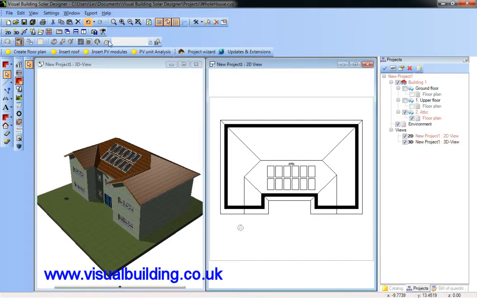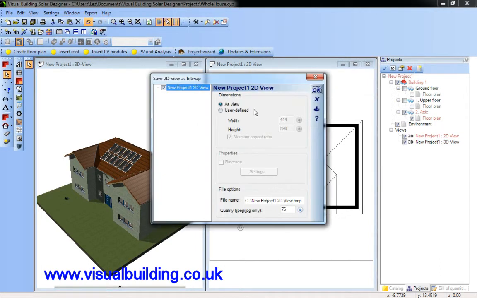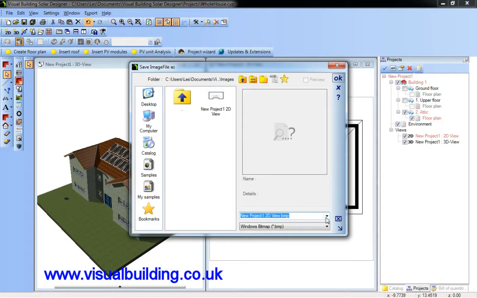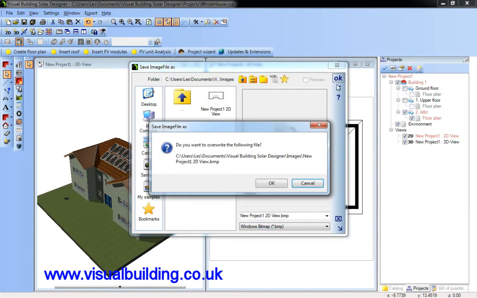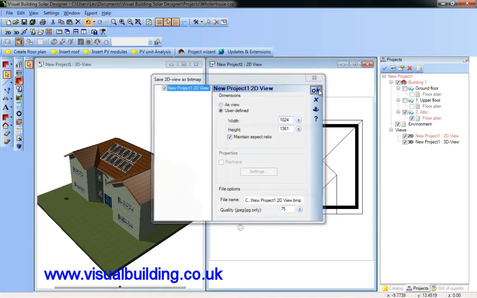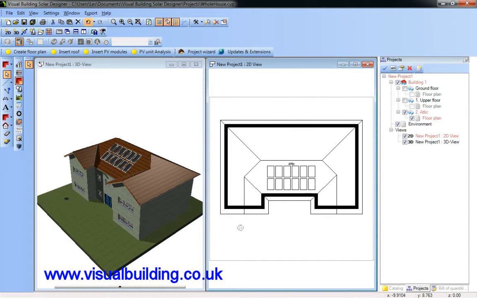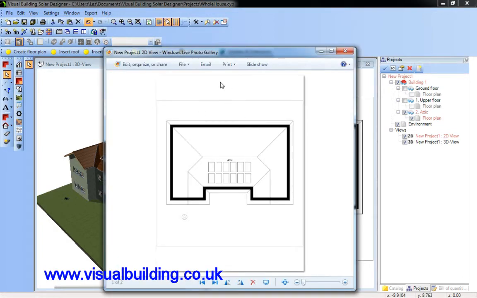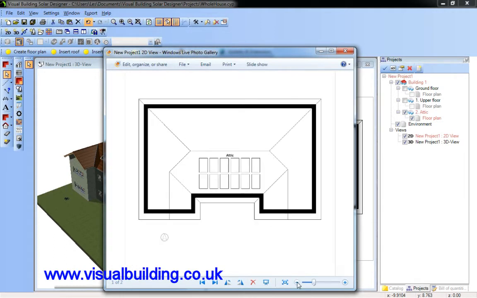Now if I select the 2D view and select Save View as Picture, I can select the sheet size, the picture size, maintain aspect ratio, and here I can change the file. I can save it as a JPEG, a PNG or a bitmap. Say OK. And there's my image file that I'm saving, and I can also incorporate that into another document.